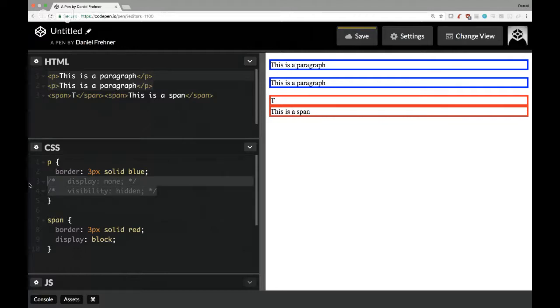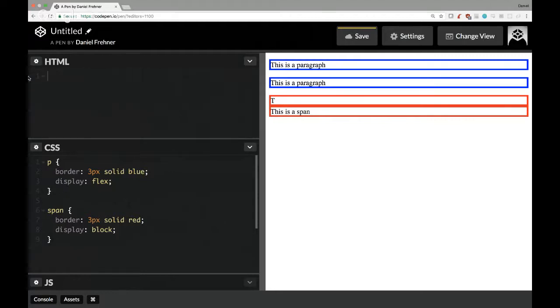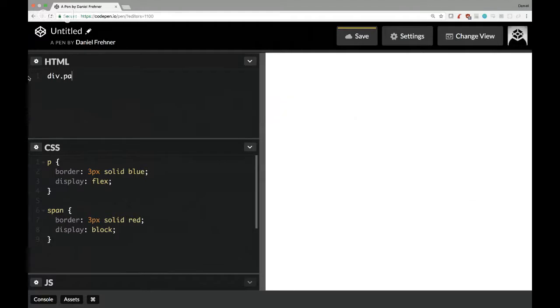The other display property I'm going to talk about is display of flex. And display of flex we're going to be talking about at the end of the lesson today. There's a couple more, but those are the ones that we're going to focus on today. Cool. So let me do some quick work.